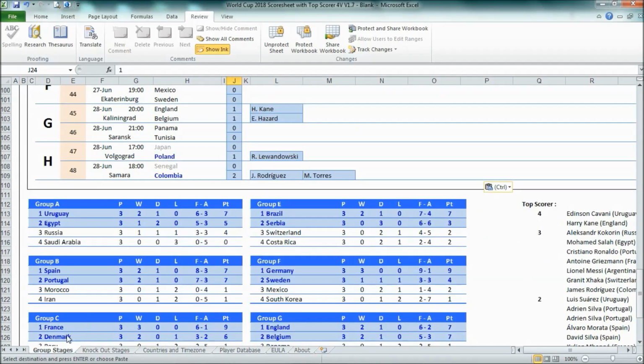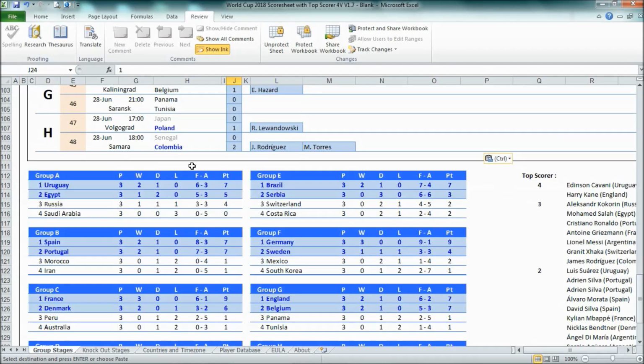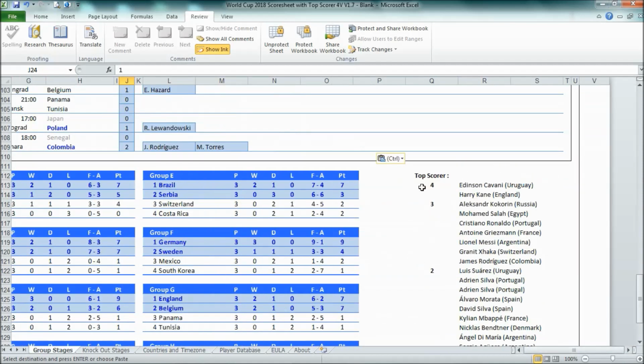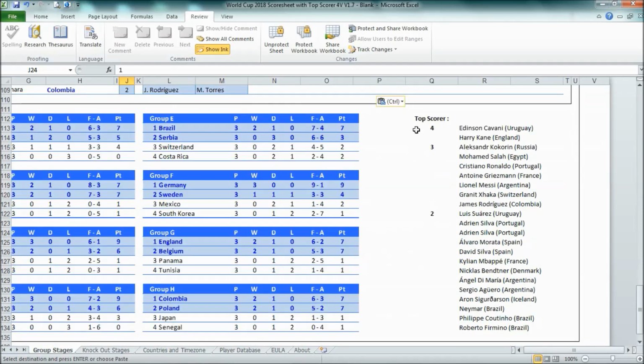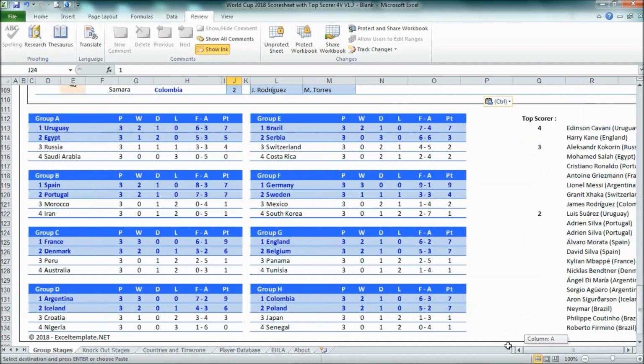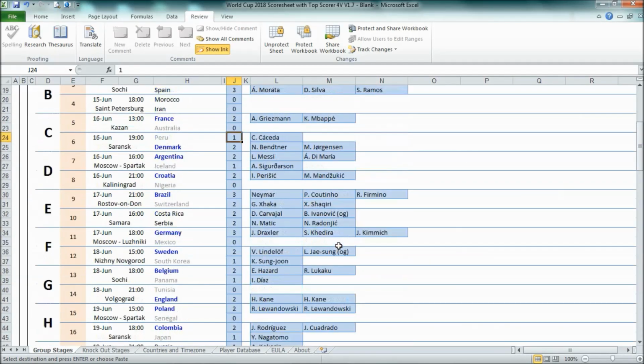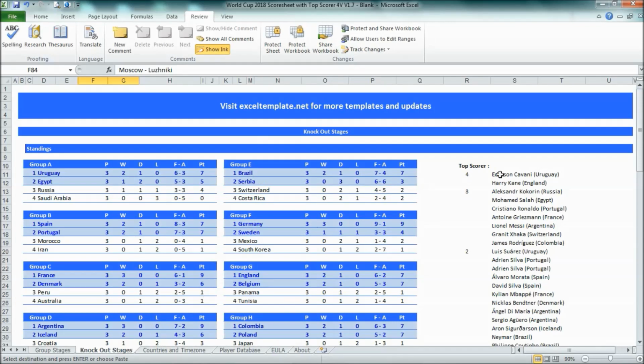After you complete typing all the scores and selecting all players, at the bottom of this group stages worksheet you can see the standings. The standings will be automatically adjusted by the Excel formula, and then you can see at the right side the top scorer after the group matches. At this point, Edinson Cavani and Harry Kane lead all goal scorers.